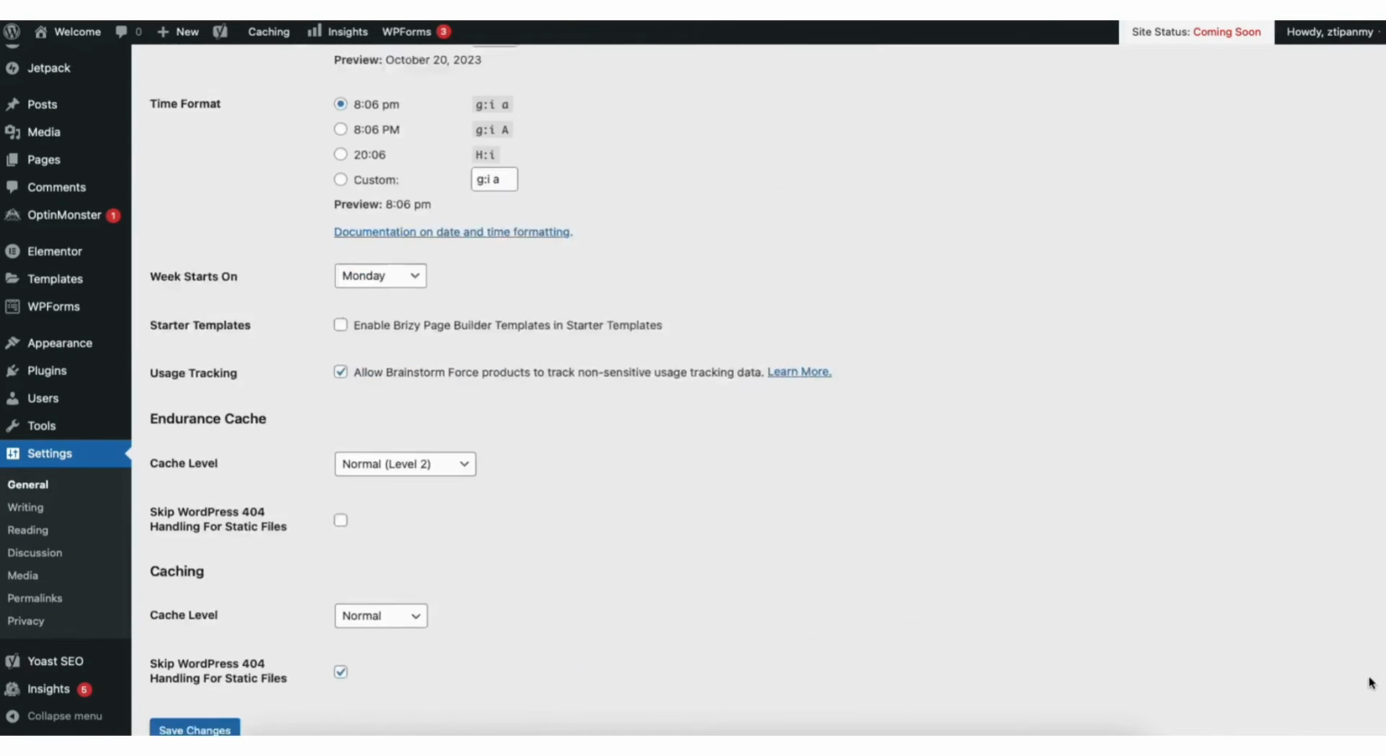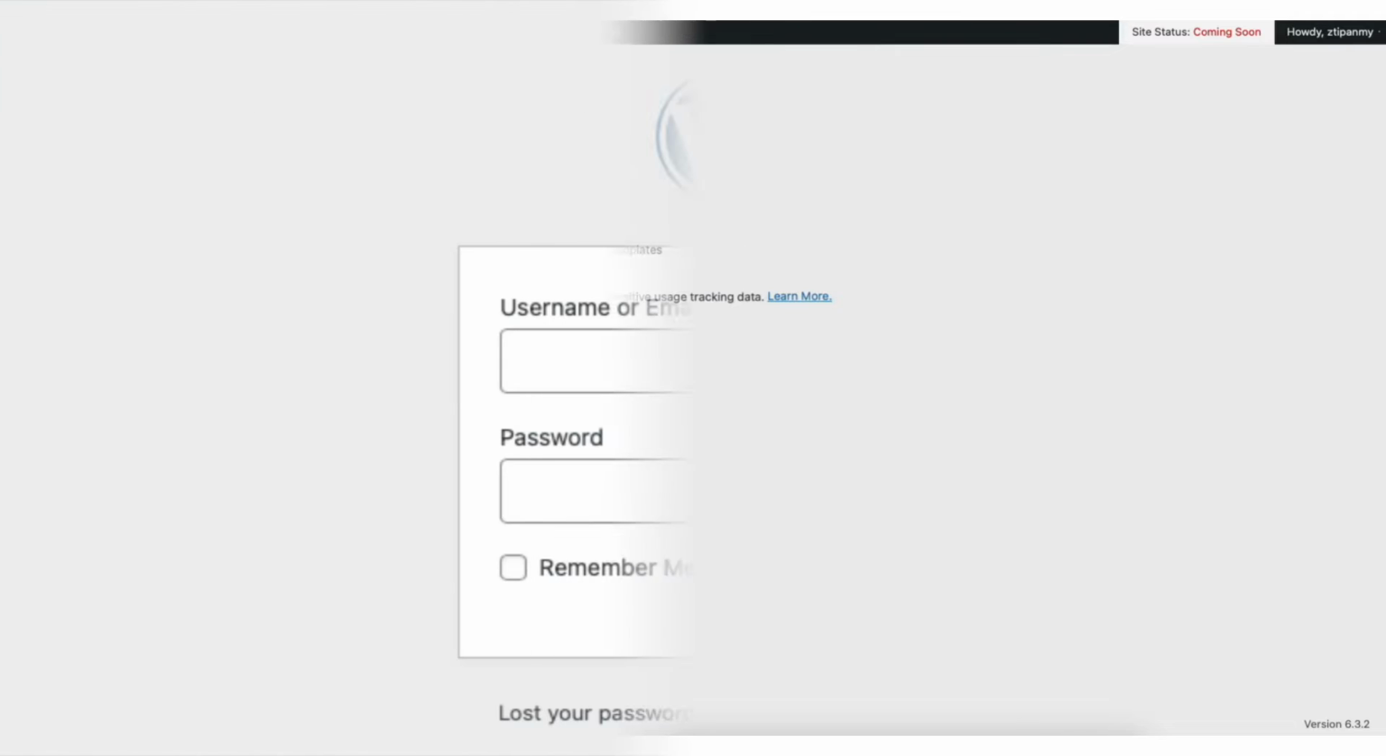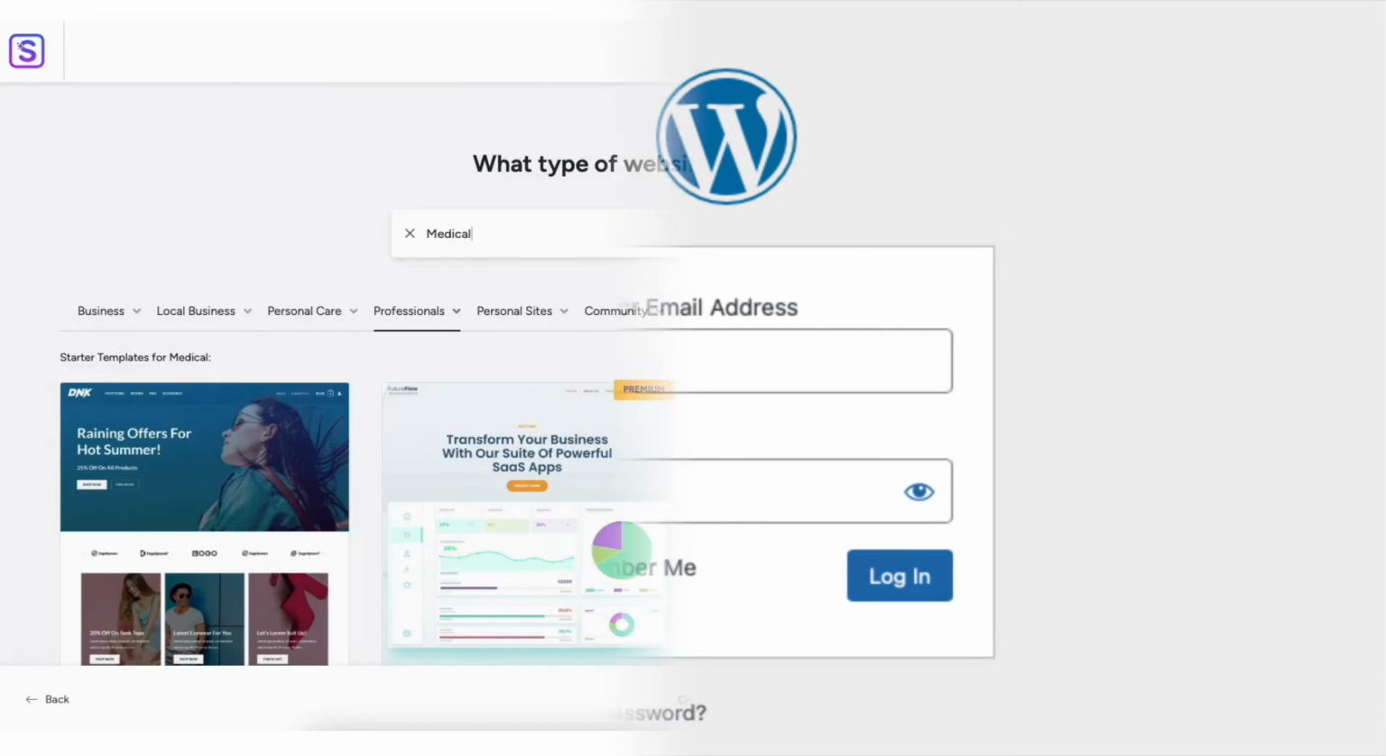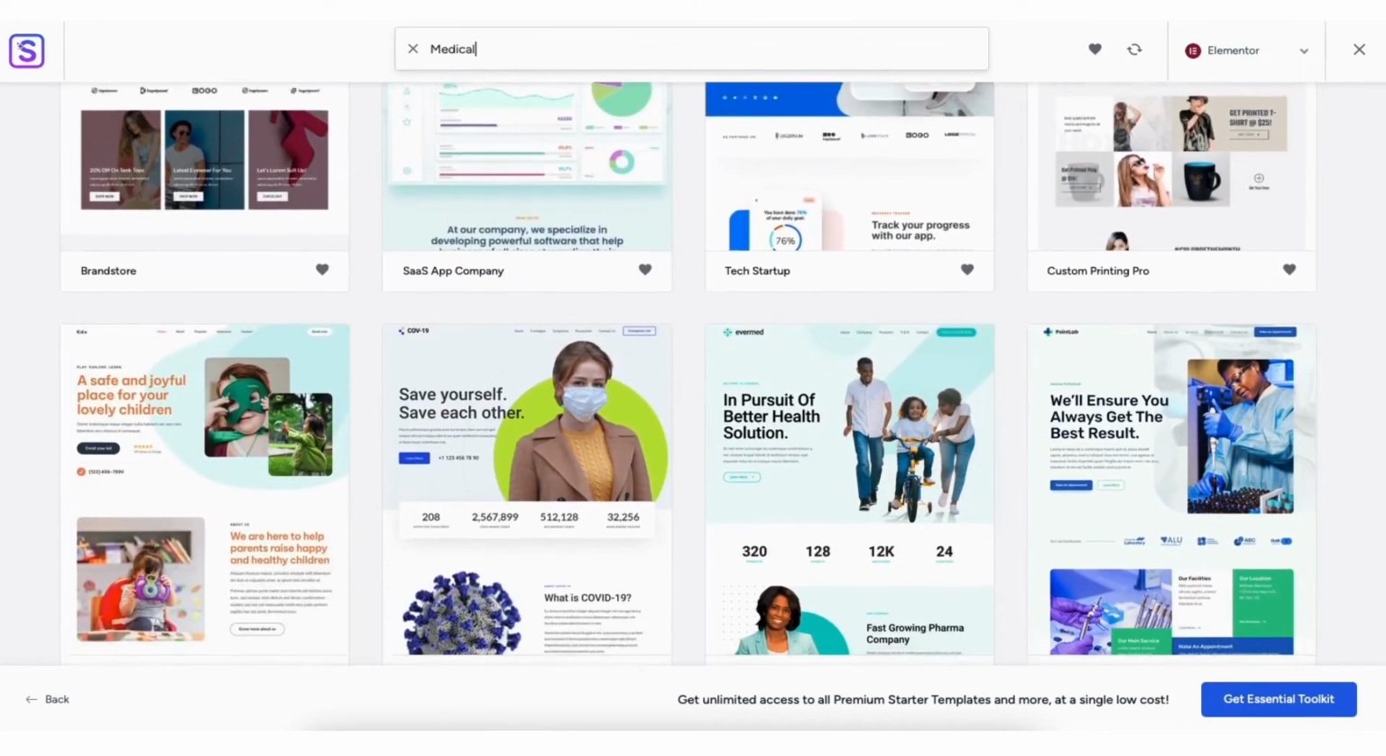Scroll down and click Save Changes. It'll now log you out of WordPress because we changed the URL to HTTPS. Just log back in. Now I want to show you how to access free professionally designed WordPress themes and how to make any of these themes a medical, healthcare, or clinic website.